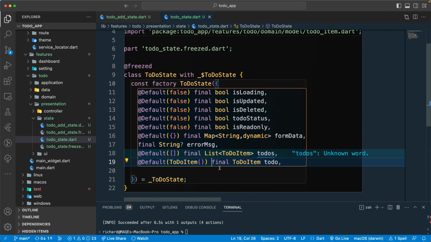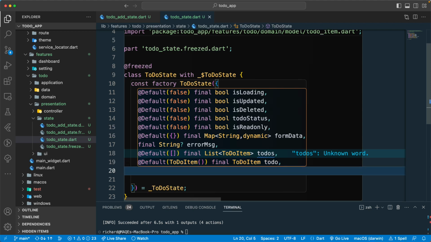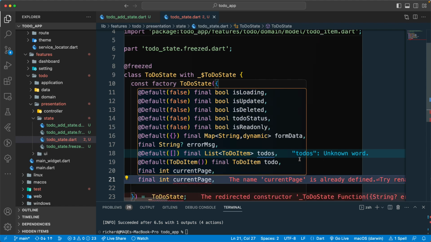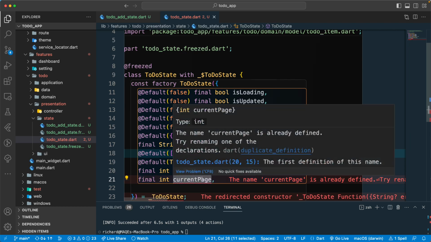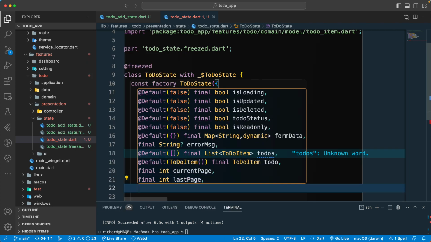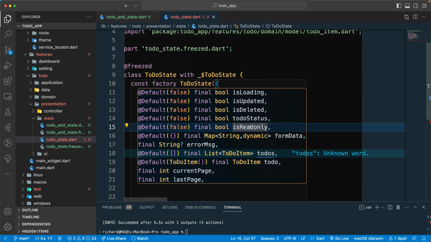But I guess we can also add in some more fields over here. That is for the pagination. We haven't added any field for the pagination. So let's just go and add some fields over here, final int, that will be of the current page. We will require the current page, and we will also require the last page over here, and we will also require the boolean.